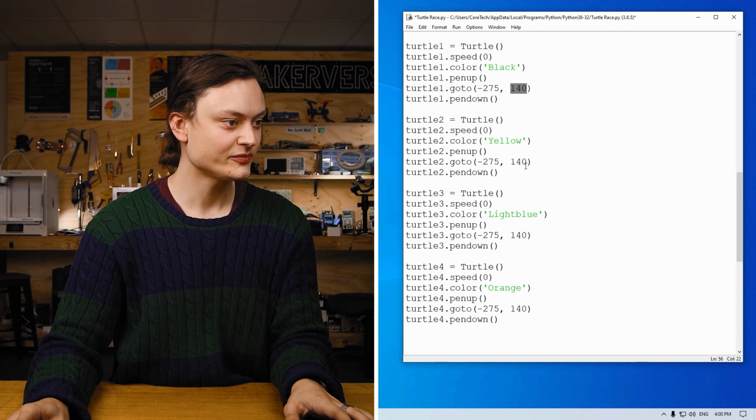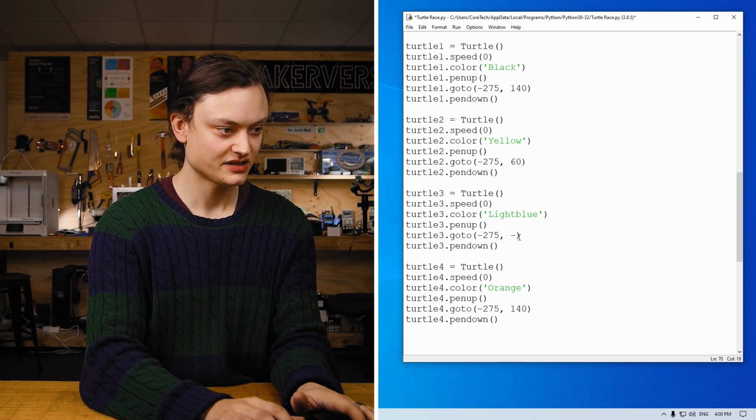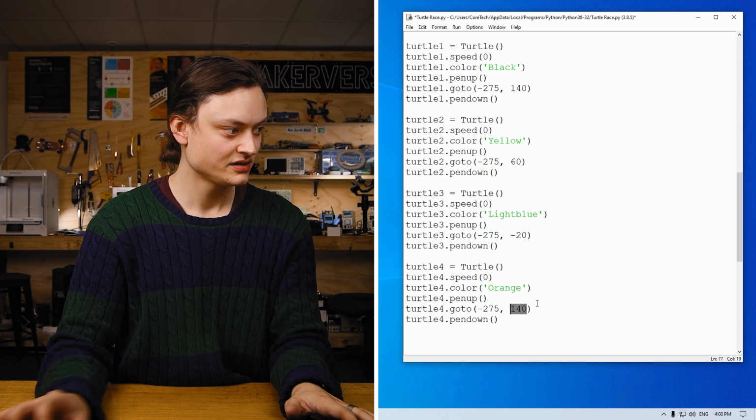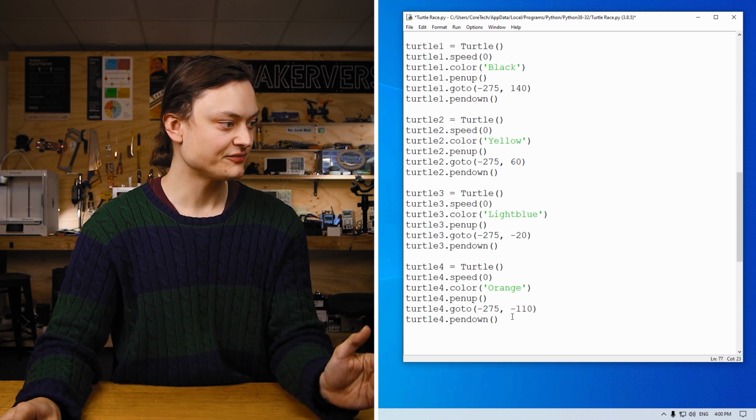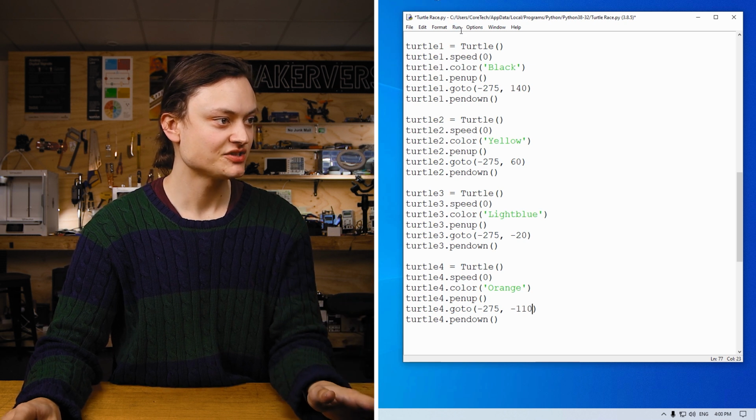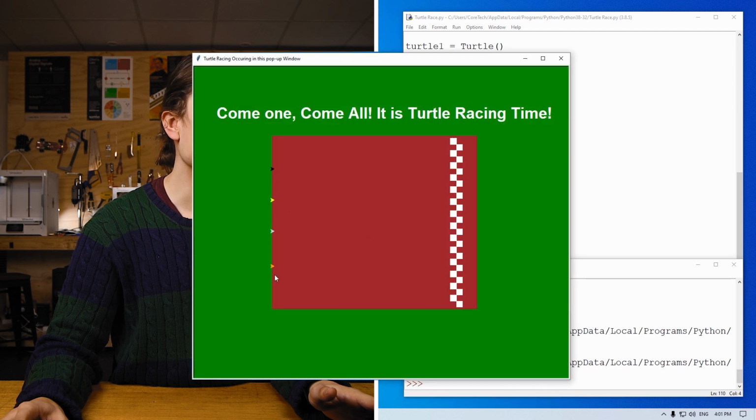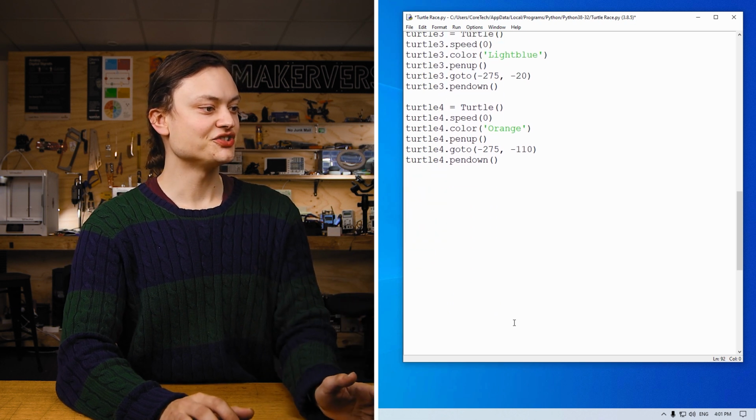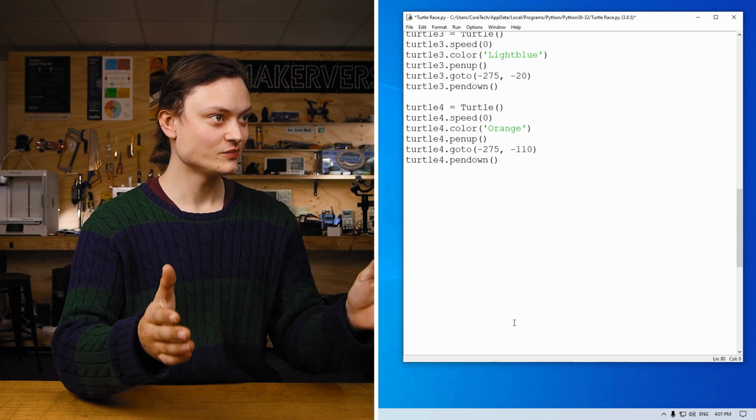So first one can be at 140. This one can be at 60. This one can be at -20. And this one can be at -110. Just like that, we have all our turtles all set up. So now, if I were to press the run, you'll be able to see all the turtles lined up, raring to go. So the final step is deciding the speed at which these turtles will go, and also at the point when the race will end.